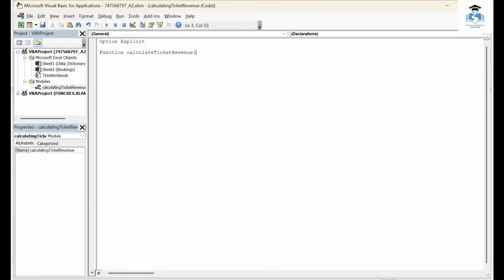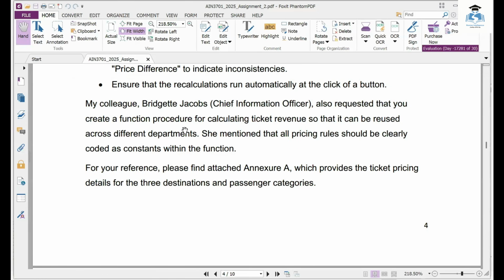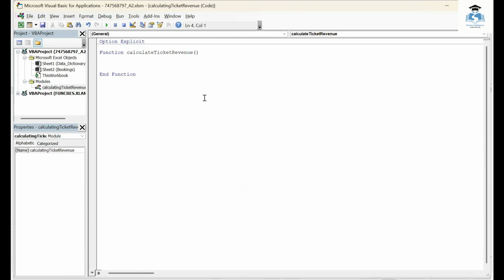So the question that you have to ask yourself is, what is my function going to do? Right? So we are told that this function procedure is supposed to calculate the ticket revenue. So how do I get the ticket price? Number one, I need the destination.